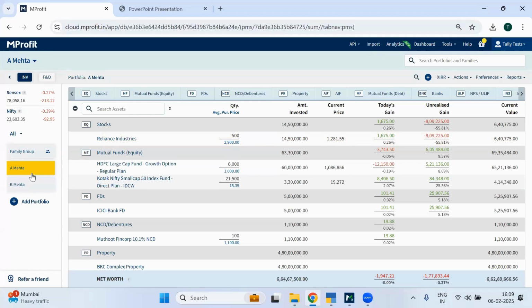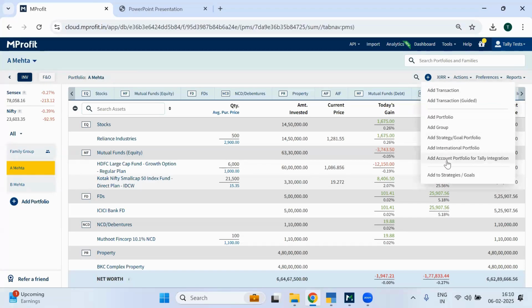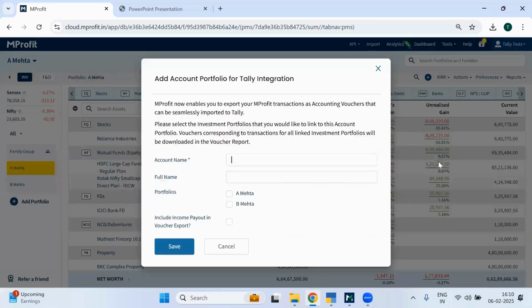To create or to download the voucher data, first step is to create the account. So let's say I create the account for Mr. A Mehta. To do that, I'll go to the plus sign and use the option add account portfolio for Tally integration. So I'll select this. I'll add the account name, for example, A Mehta. I'll link A Mehta's investment portfolio to this account.